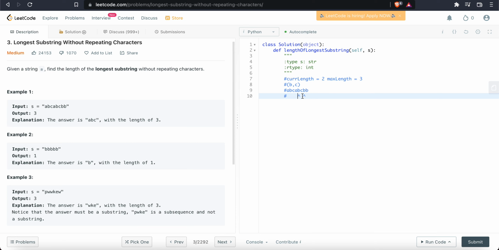Is B in the set? Right? We check the right pointer. Yes, it is. So what do we do? We remove whatever the left pointer is pointing towards. We decrease the current length, and then we move the left pointer 1 to the right. Is B in the set? No, it's not. So what do we do? We add it, and then we increase the current length. It's still smaller than max length, so we don't need to update it. We move 1 space to the right.